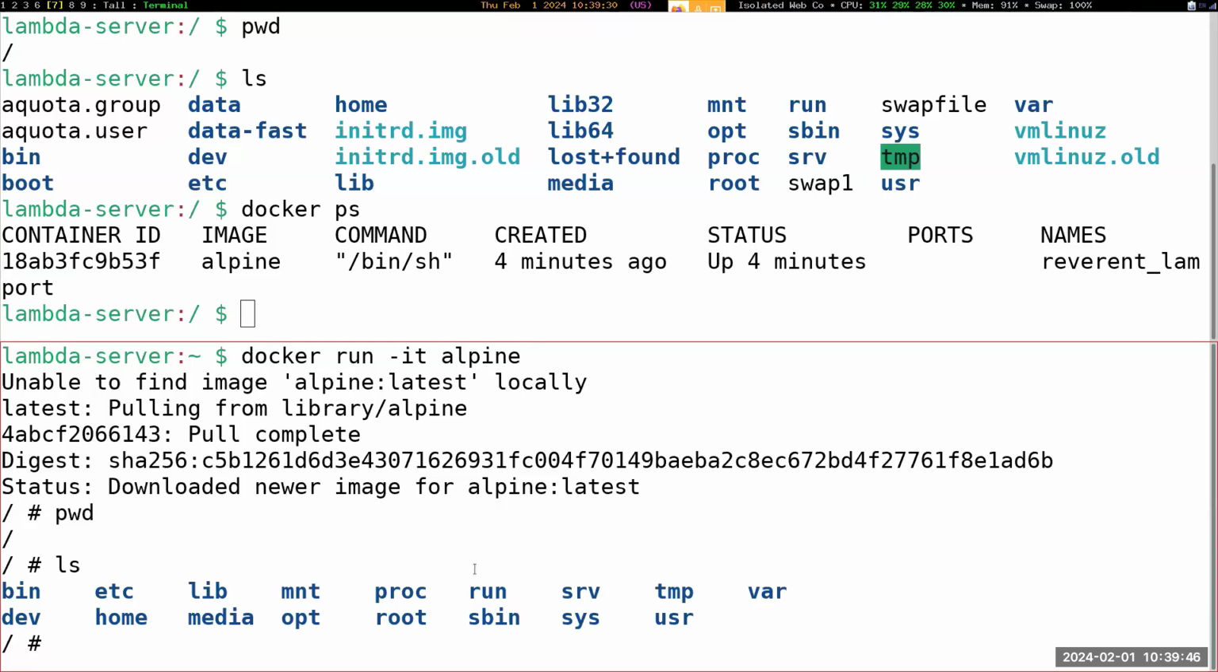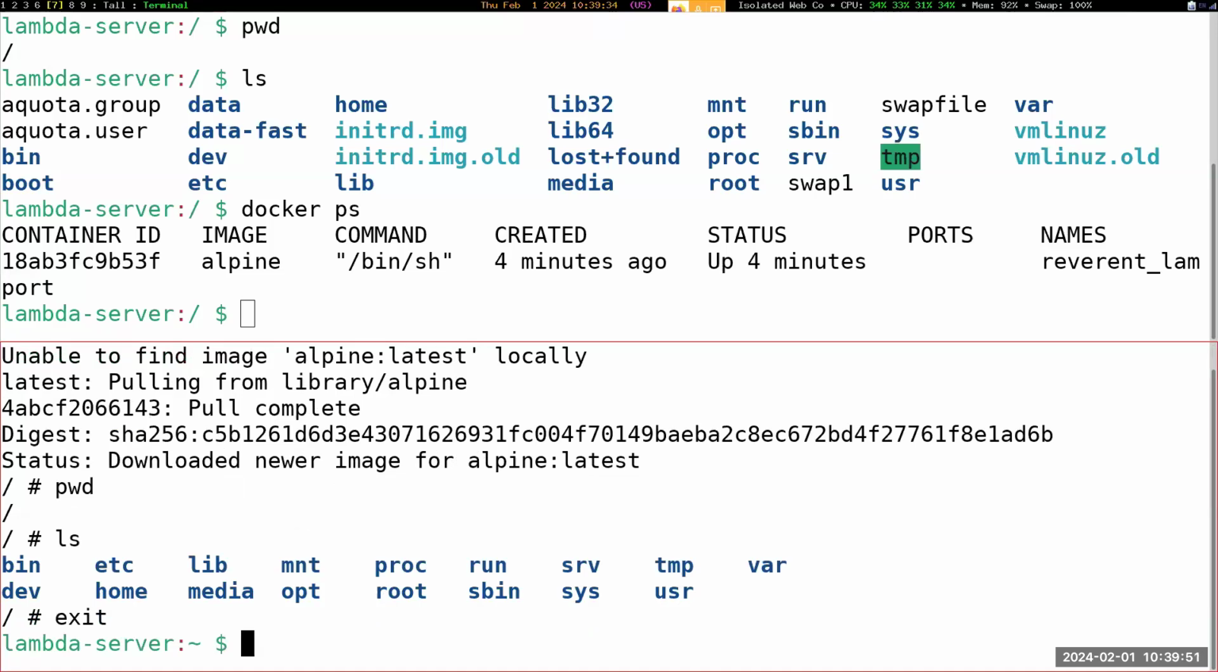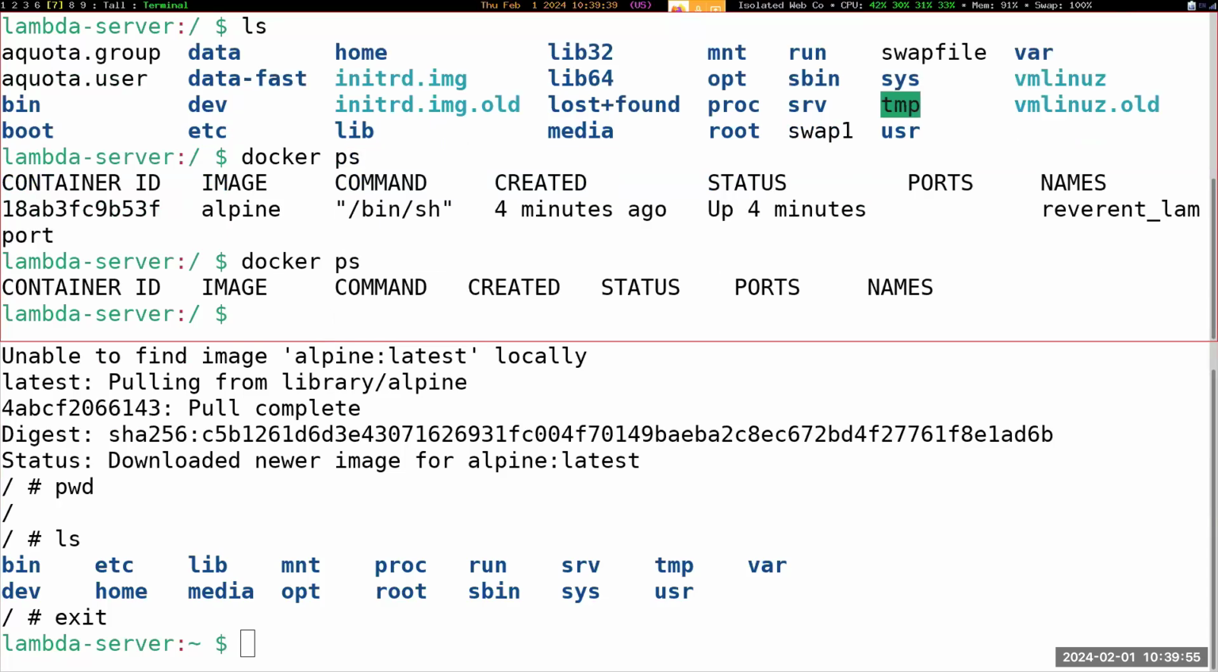I'm going to leave my Docker container down here. I'll type exit like this to leave the Docker container and go back to the Lambda server. Up here on the top, I will rerun that docker ps command, and now you can see this container ID no longer exists because the container is no longer running in any way.